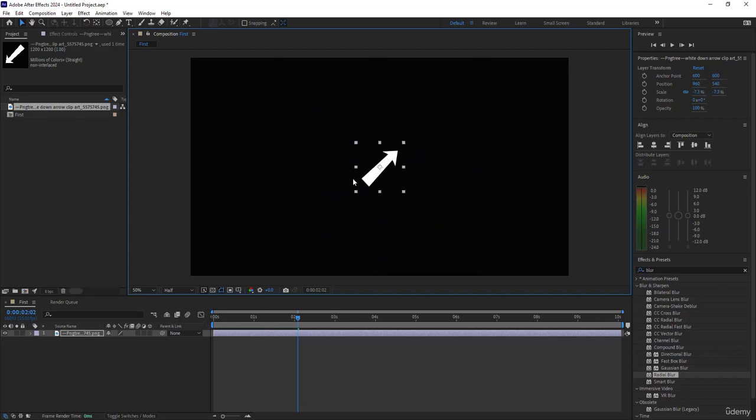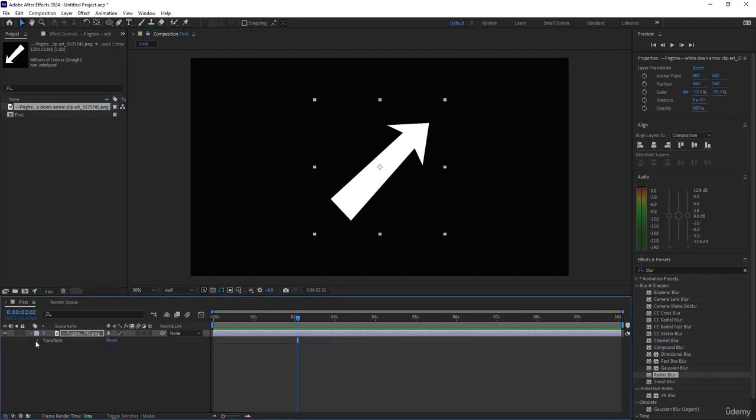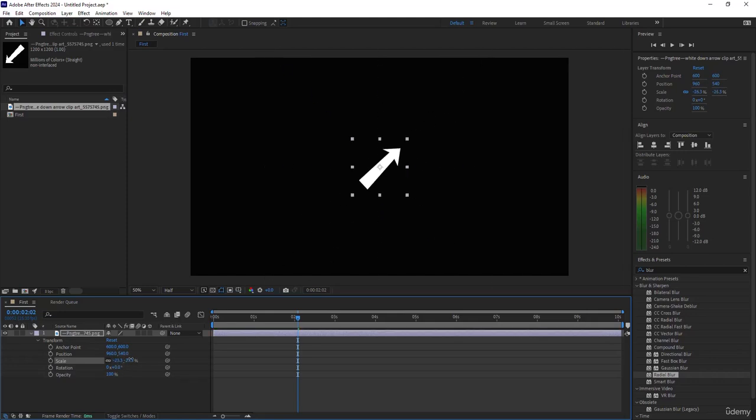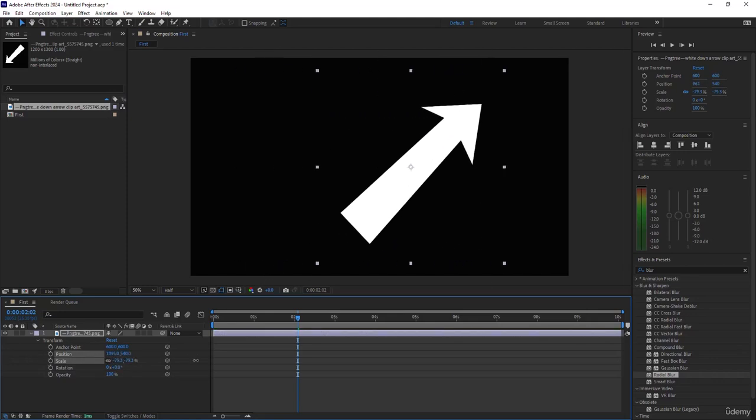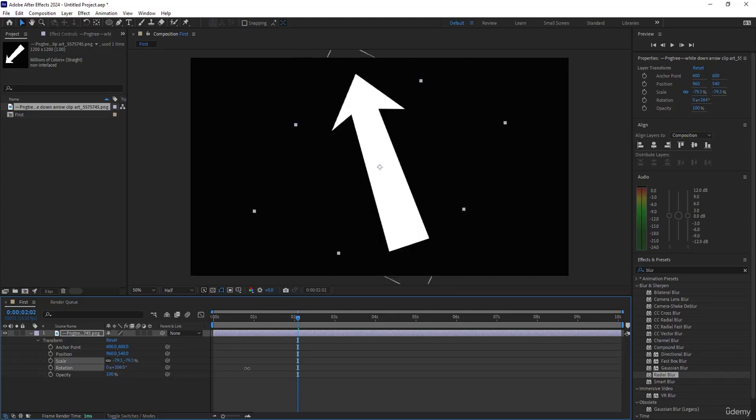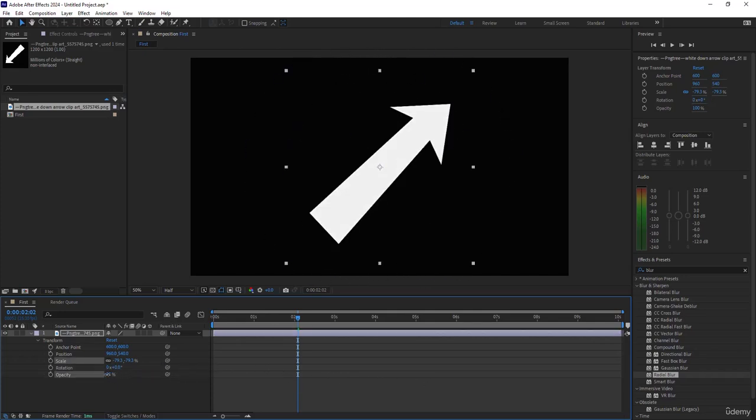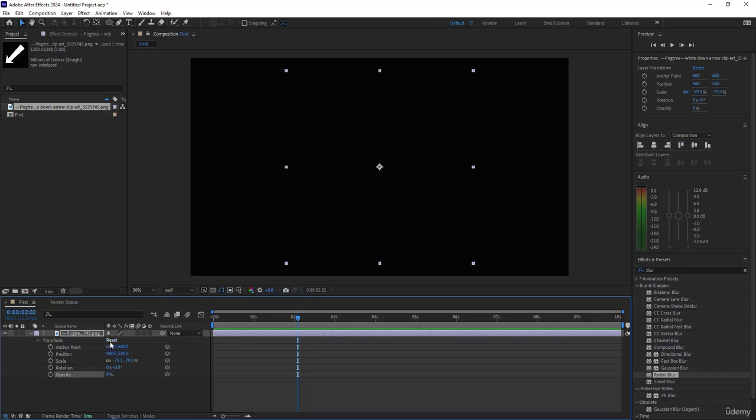Okay, now if you go to the layer side, this is the layer side and this is the timeline. Click on this arrow, it will expand. Click on this arrow again, and now from here you can change the scale settings, the position, the rotation, and the opacity. Okay, let's reset everything and decrease the scale like this.